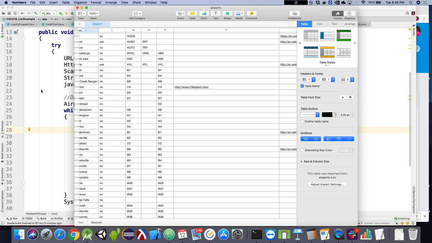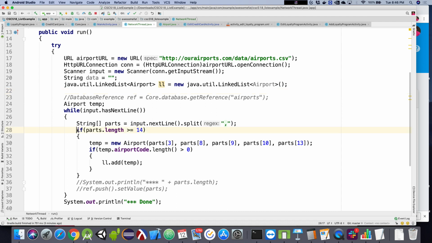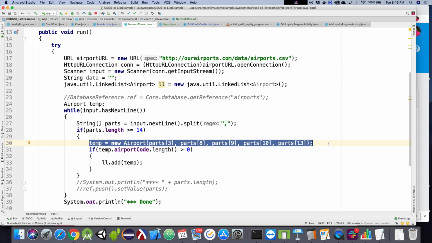Okay? So that's what I'm saying here. I'm only going to pay attention to this stuff at all if I have at least 14 fields. Then I'm going to go ahead and build my airport with the 5 pieces of information that I care about.